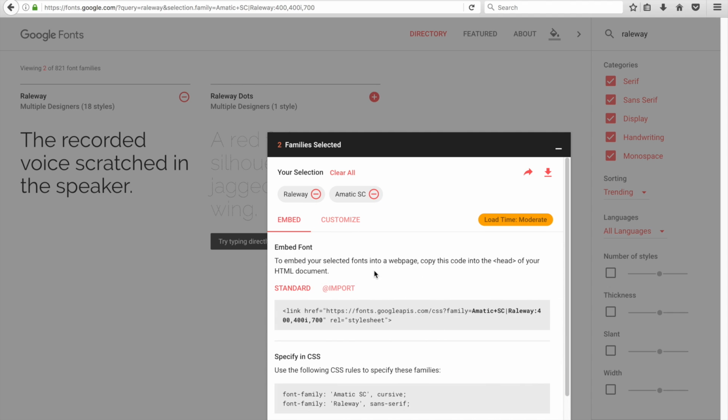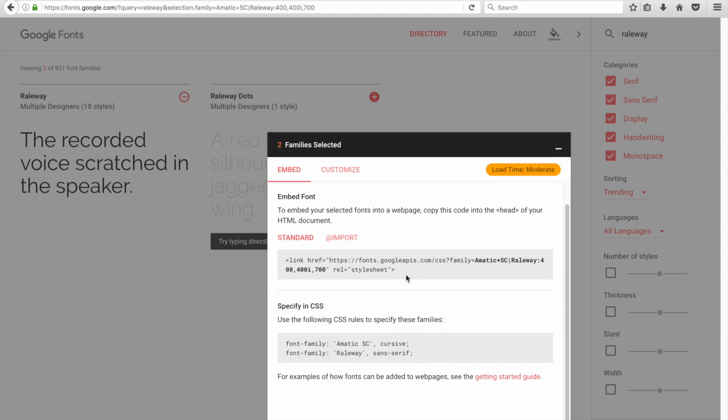We're going to go back to embed. And once you've got your font family set up here, there's a couple of bits of code that you're going to need to paste into your site. One is going to go in the header to link to Google, and then the other bits are going to go into our CSS file.